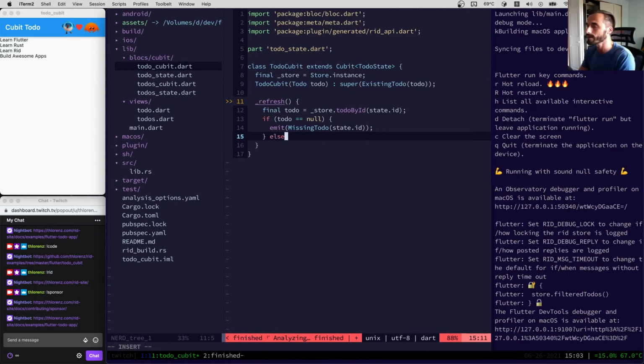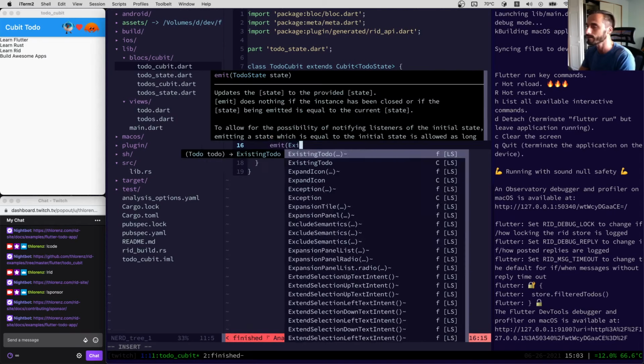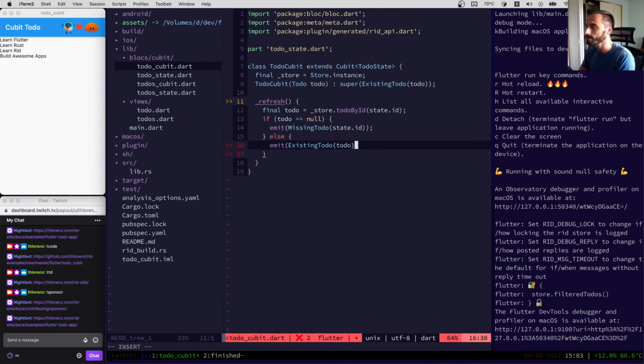And then otherwise, if the to-do is not null, the cool thing is, as we're going to see in a second, Dart actually knows that in this branch it can't be null. So then we can just emit an existing to-do, and we can now pass it the to-do because, as you can see, even though it's still rendered as nullable, Dart knows that this is fine. This to-do now is no longer null. Okay? So that's kind of cool.